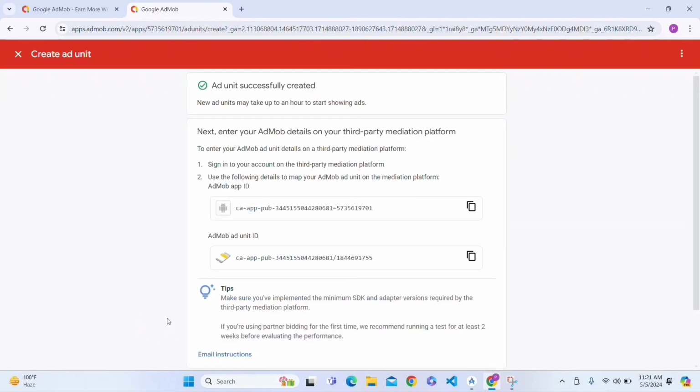Then you will see this type of interface. The first ID is of your app. This is your app ID, and the one below is your AdMob ad unit ID. When you integrate this in your app, it will ask for both these IDs. So save these IDs, and we will integrate them in our app.